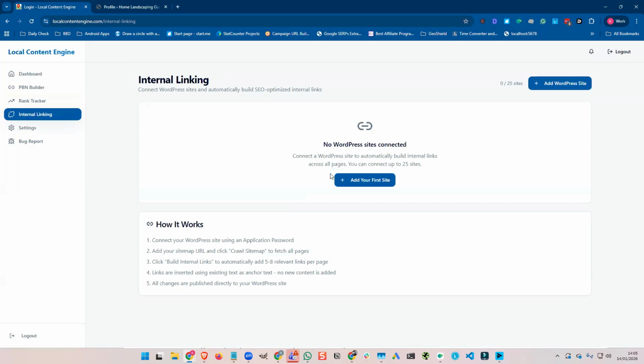So what you need to do is obviously press site connected, because this has literally just come out today. I am just doing it, and in this domain I'm doing it for the first time. So let's have a look how it goes. As it says, you can only connect up to 25 sites.